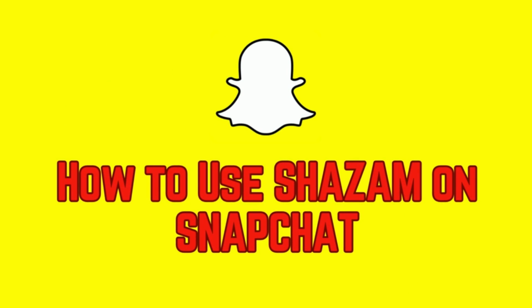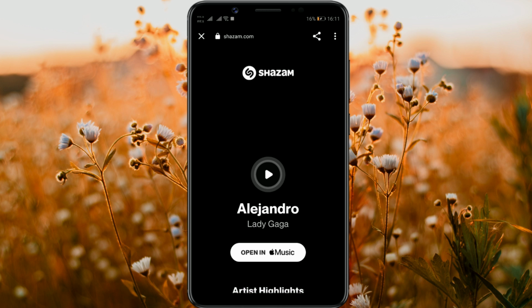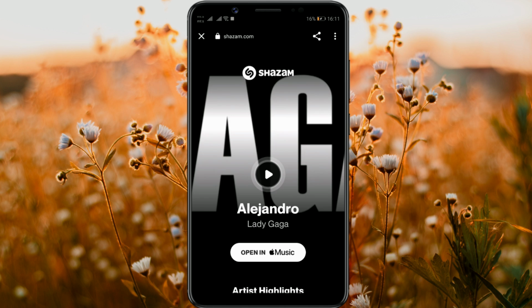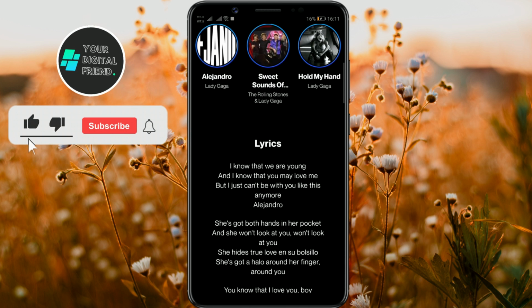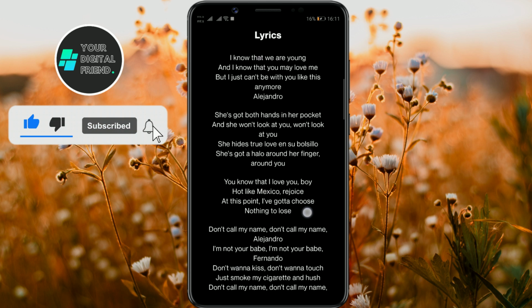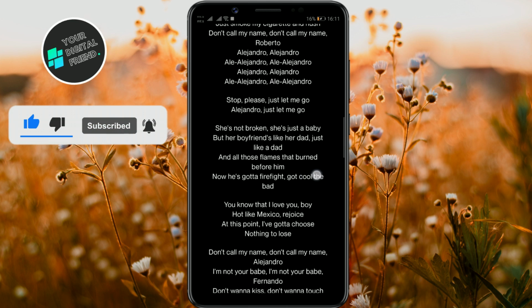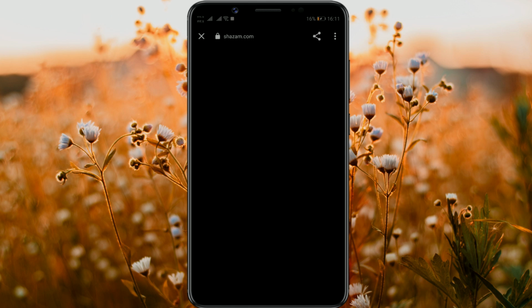How to use Shazam on Snapchat. Hello digital friends. Today, I'm introducing another Snapchat feature that can be interesting and useful for you. On Snapchat now you can use Shazam to find the name of a song based on its sound.